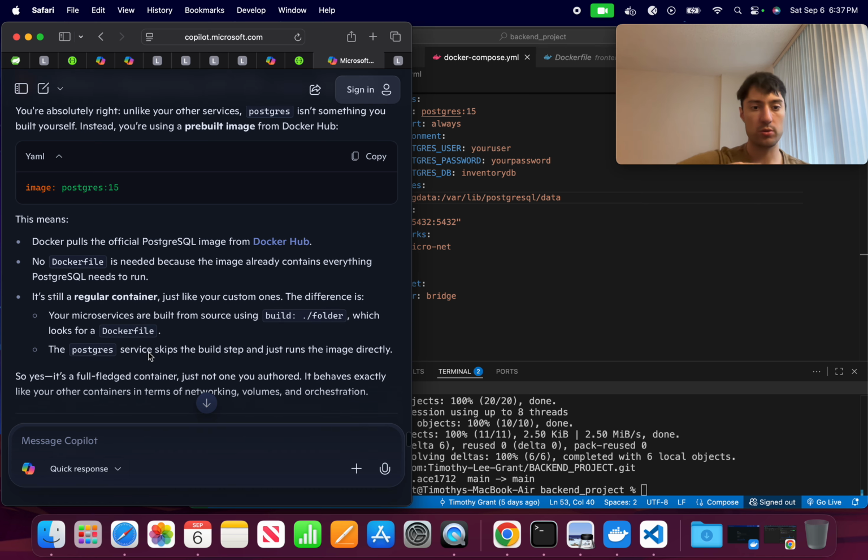This means Docker pulls the official Postgres image from Docker Hub. No Docker file is needed because the image already contains everything Postgres needs to run. It's still a regular container, just like your custom ones. The difference is that my microservices are built from source using the Docker file, which is in the particular folder that I give it. Okay, the Postgres service skips the build step and just runs the image directly. Okay, that makes sense.